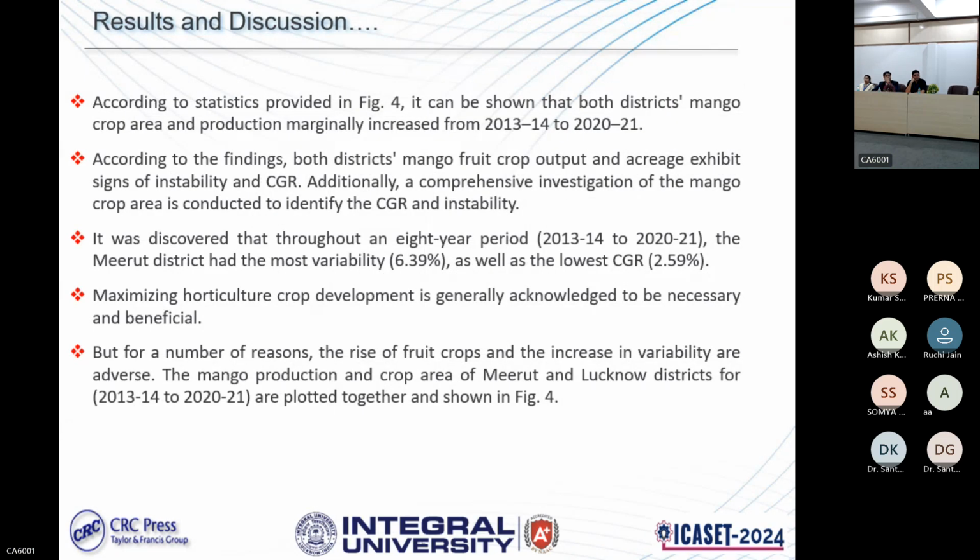Similarly, according to statistics provided in figure 4, it can be shown that in both districts mango crop area and production marginally increased during 2013-14 to 2021 period. And according to the findings, both districts' mango fruit crop output and acreage exhibit signs of instability and CGR. Additionally, a comprehensive investigation of mango crop area is conducted.